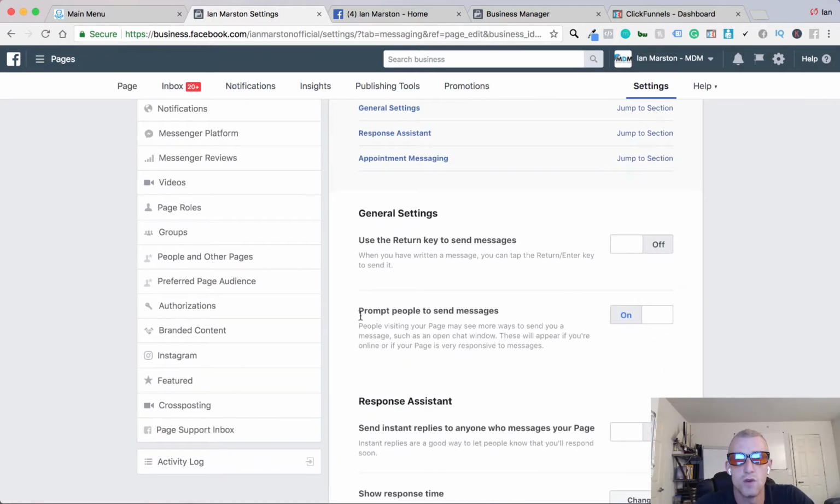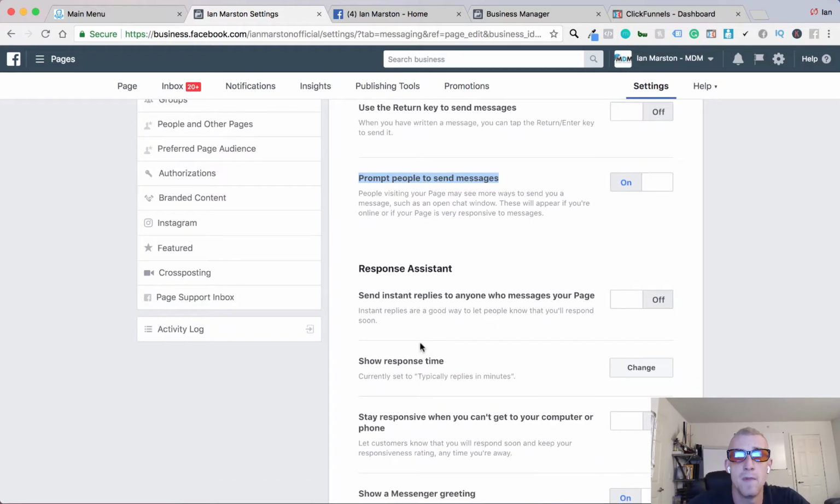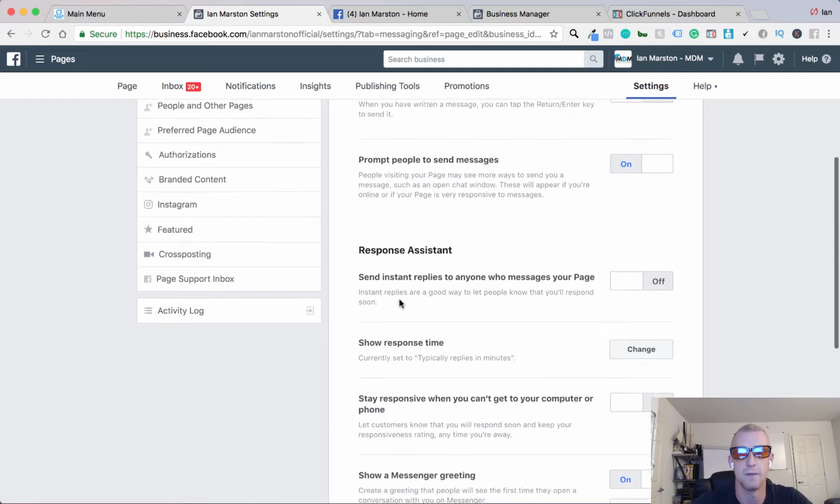We want to make sure that we prompt people to send us messages, so that is turned on. So basically, when people are visiting our page, a little chat window will open and appear, trying to get people to send us messages. Now sometimes people have instant replies set up for anybody who messages your page. You'll see some potential clients have some of this stuff set up, but we want to make sure that's turned off because we want to make sure we set stuff up in ManyChat.